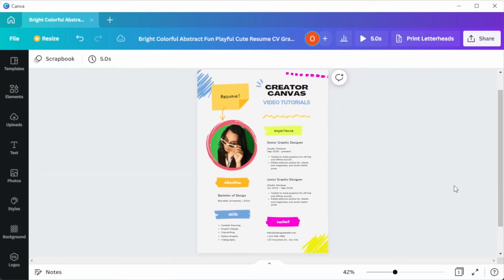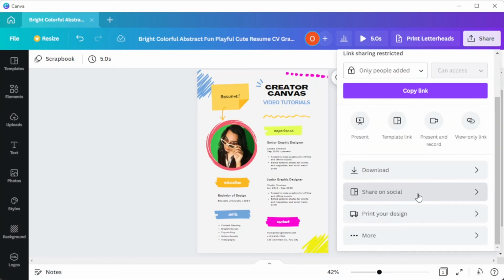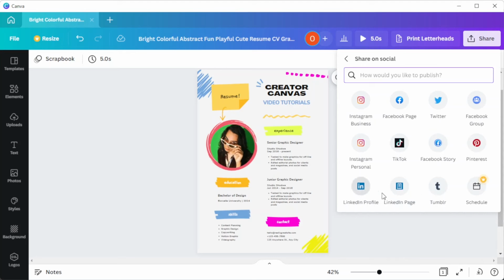And once you're satisfied, you can now save it to your computer or post it directly to your LinkedIn account. To do so, click on the Share button at the upper right side of the screen and select Share on Social. Here, you can select whether to post it directly to your LinkedIn profile or LinkedIn page.